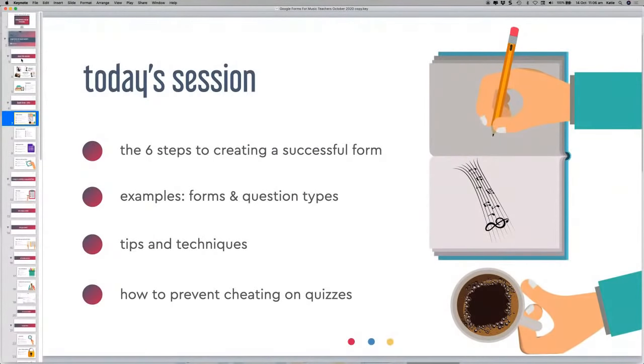So today's session, the basic things we're going to cover, I want to talk about the 6 steps to creating a successful form. I'm going to show you some examples of forms, like ideas for using them in music, and also very specifically the question types that you can include in your forms.